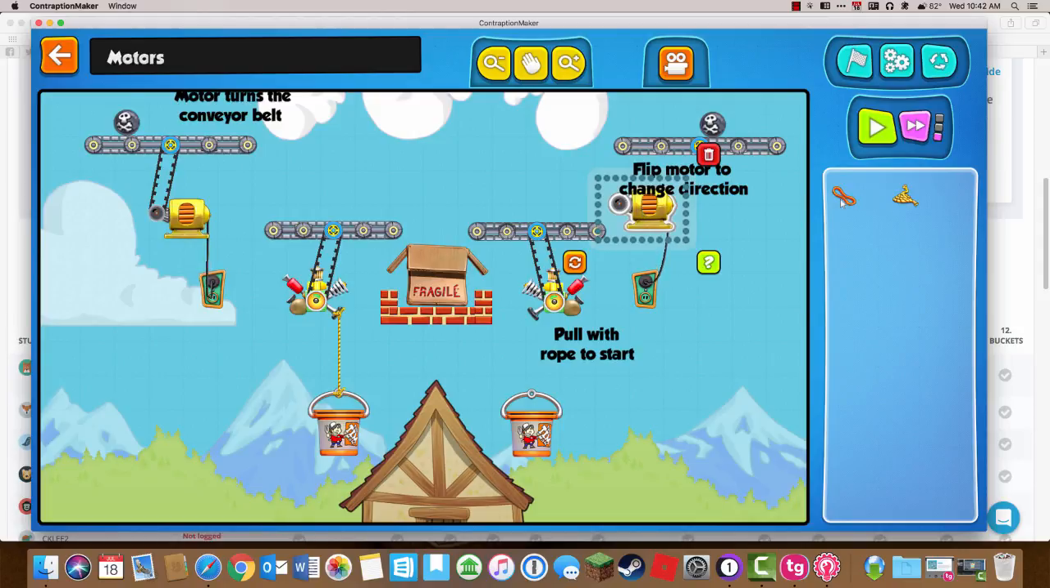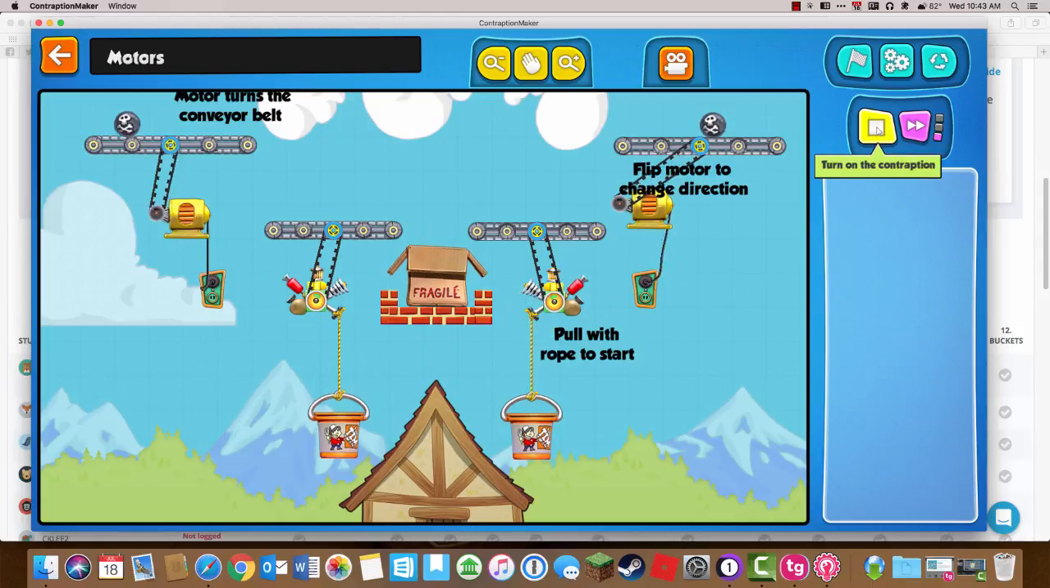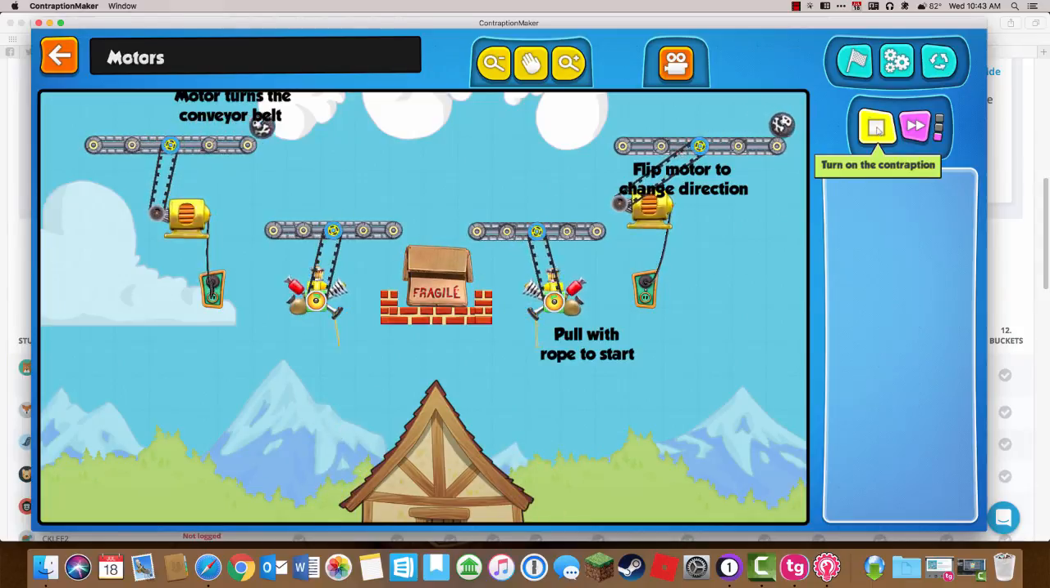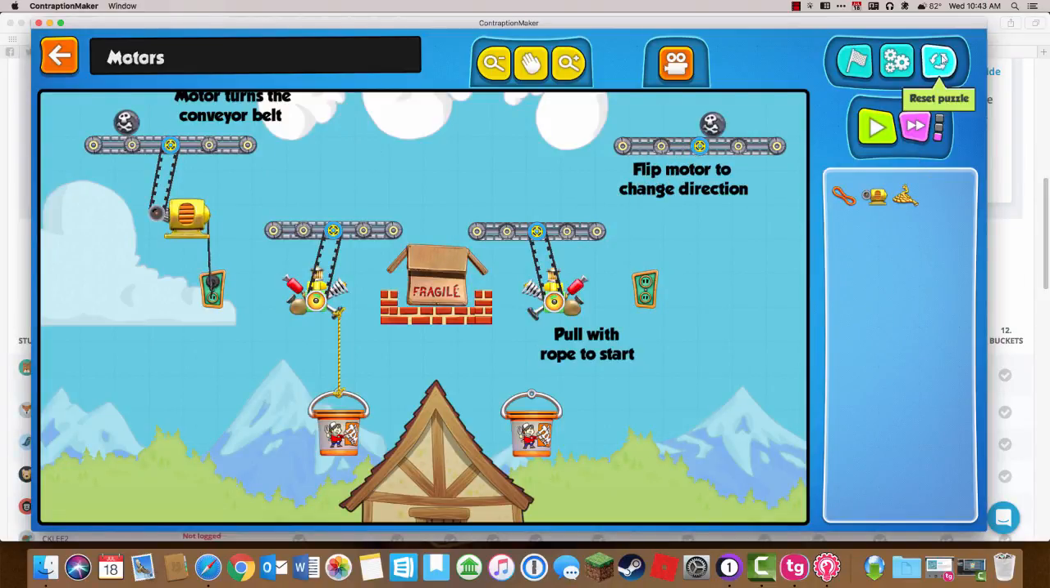So I'm going to put the motor down, and I'm going to connect the rubber band to make it activate the conveyor belt. I'm going to attach a rope to the bucket that then goes to the motor, and if you'll hit play, watch what happens. I see that my bowling ball is not moving in the right direction. So now I need to solve this puzzle by doing some problem solving.